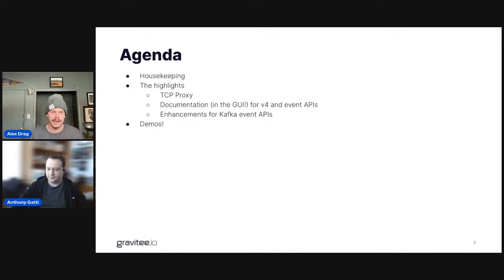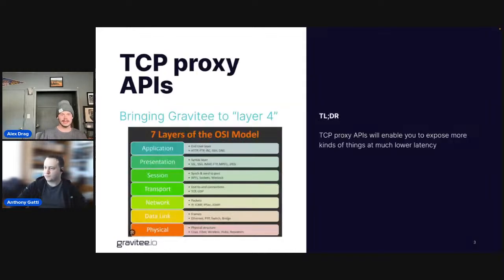It's the new TCP proxy API in Gravitee. We'll be talking about documentation in the UI for V4 and event APIs. We've had it in the past by using the management API for these kinds of APIs, but as of now, it is in the GUI, and then some enhancements for Kafka event APIs. And if you're new to Gravitee, we're not going to do a whole Gravitee platform overview by any means, but we'll give a little bit of background and context for what we even mean by V4 and Kafka event APIs and such. And then Anthony has joined to supplement where I hit my technical ceiling and give us some demos of some of the new features. So with that, we'll go ahead and get rolling.